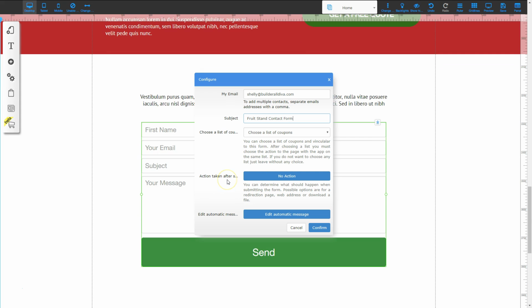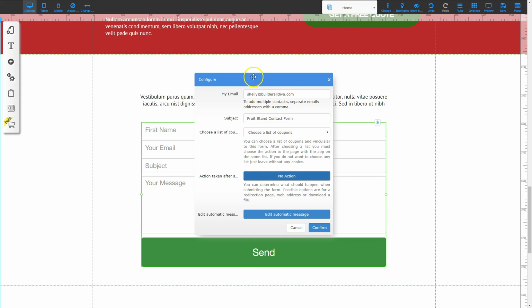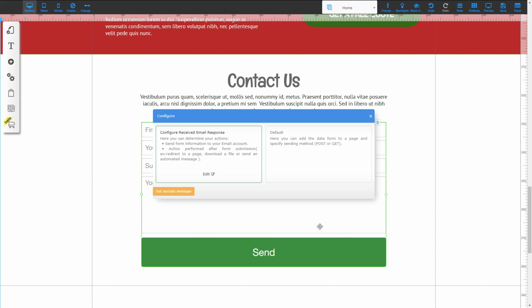On the action taken after they fill out the form, you can choose no action, or if you click that, if you want them to go to a page after they fill out the form, a specific website address that's not a part of this website, if they download a document when they fill out this form, or do you want to do a pop-up? I'm not going to do any of them. I'm going to keep it no action. And then there's an automated email message so that if they do respond, you can send them an email. I'm not going to do that. I'm just going to click confirm.